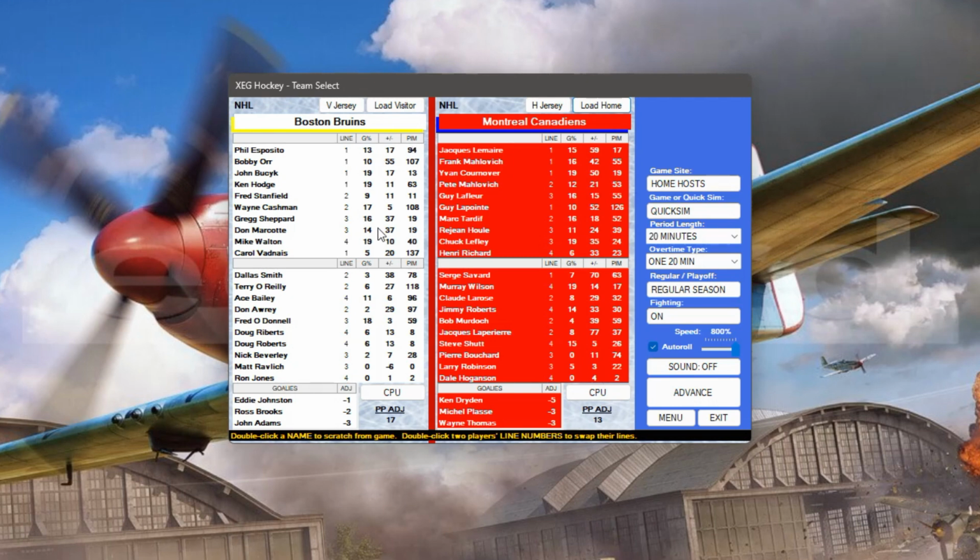The goal percentage, I think, is the percentage for when they have a chance to score. So it's more like a shooting percentage, I guess. And then of course you have the same thing over here with the Canadiens. And so we're gonna just play. I'll do a quick sim first so you can see how quickly it works.